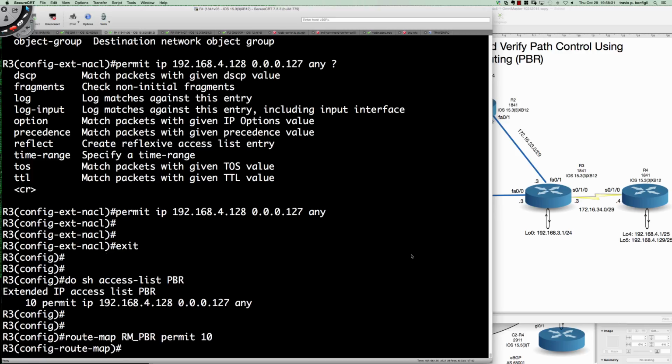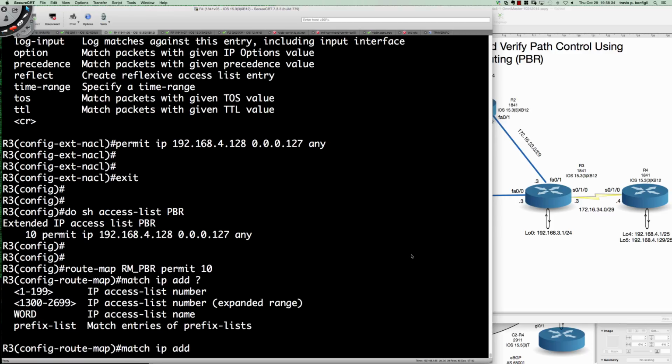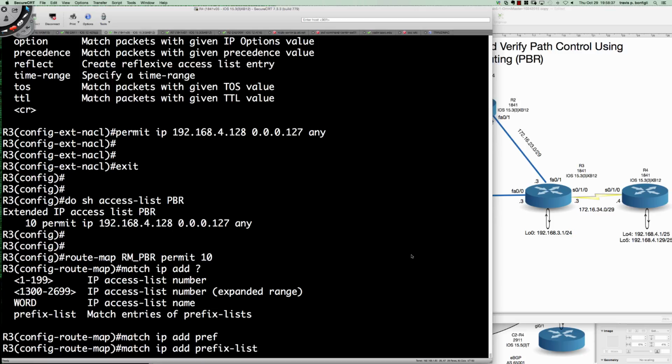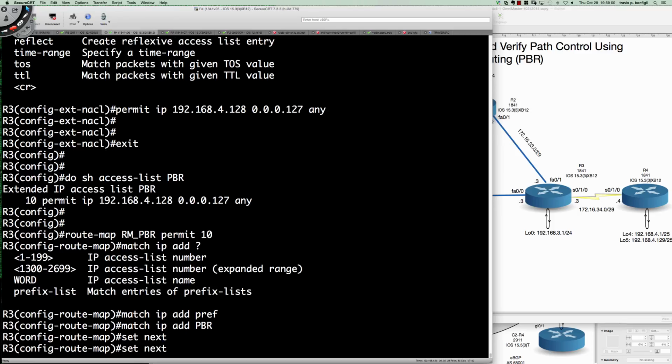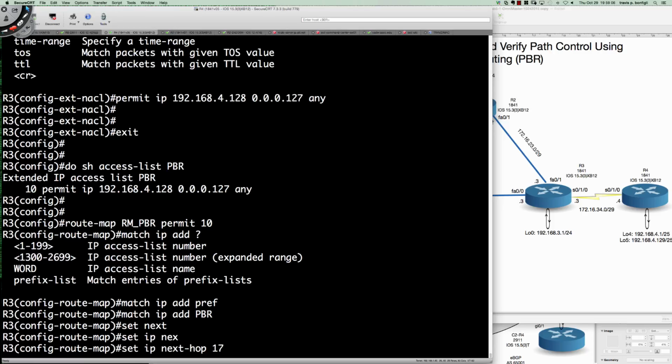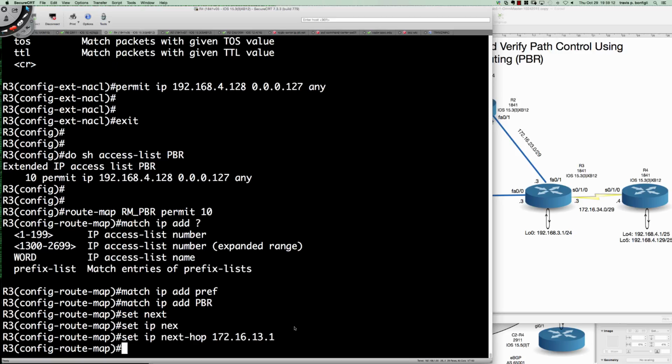We're going to permit 10, and I'm going to match IP address. Now be careful here. If it were a prefix list, I would say prefix-list and then the name of the prefix list, but it's not. It's a named ACL, so I put the name of the named ACL, just PBR in this case. So we've got match IP address PBR, and then what are we going to do? We're going to set the next hop, set IP next-hop to 172.16.13.1. And remember, that is router 1.